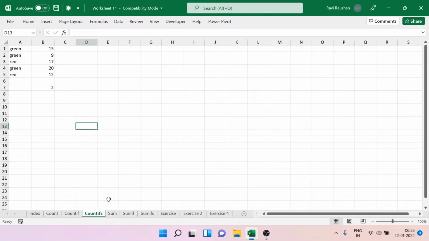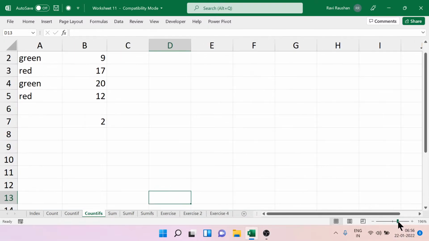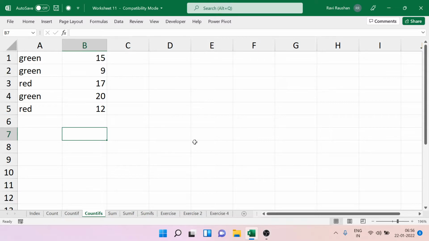Okay, let us move on to this one, which is called a COUNTIFS. If I have more than one criteria, I want to count here. See, there are certain colors given, there are certain numbers given.